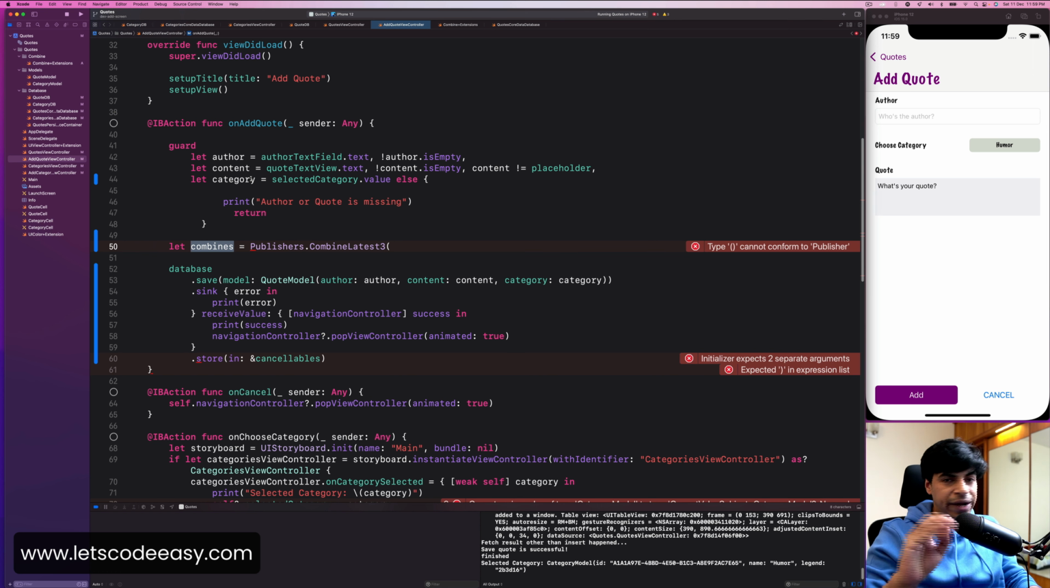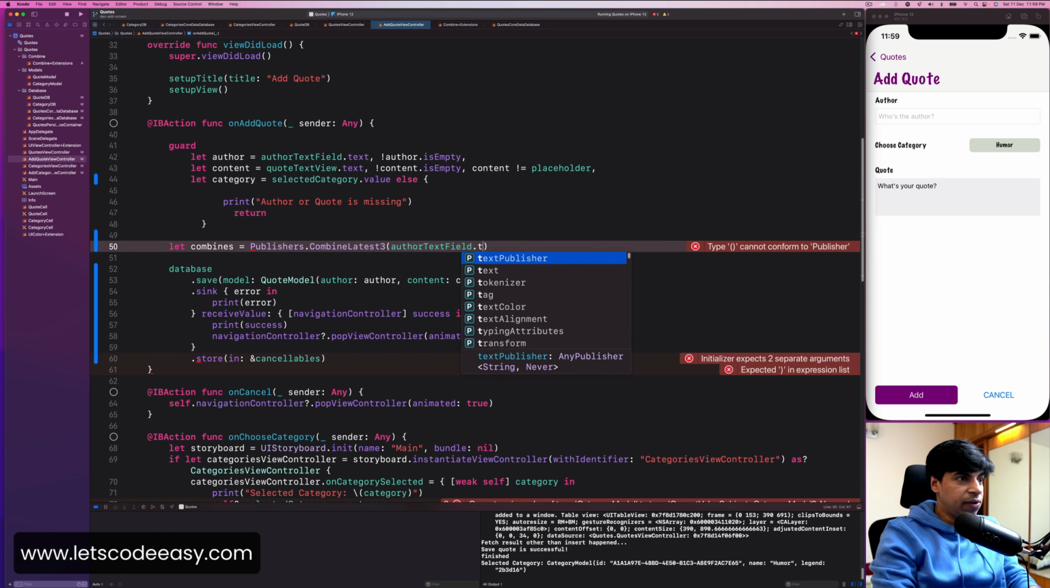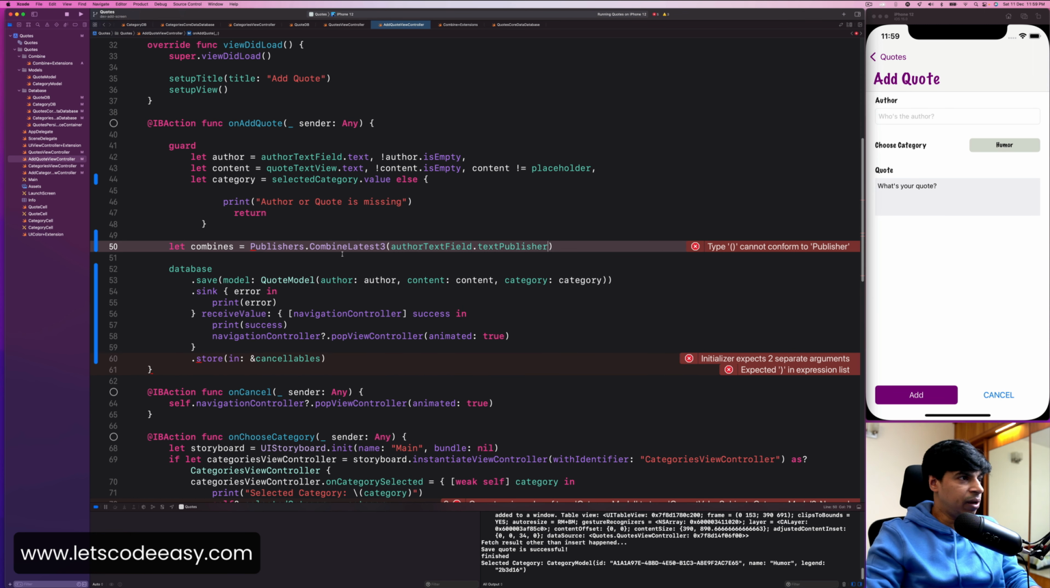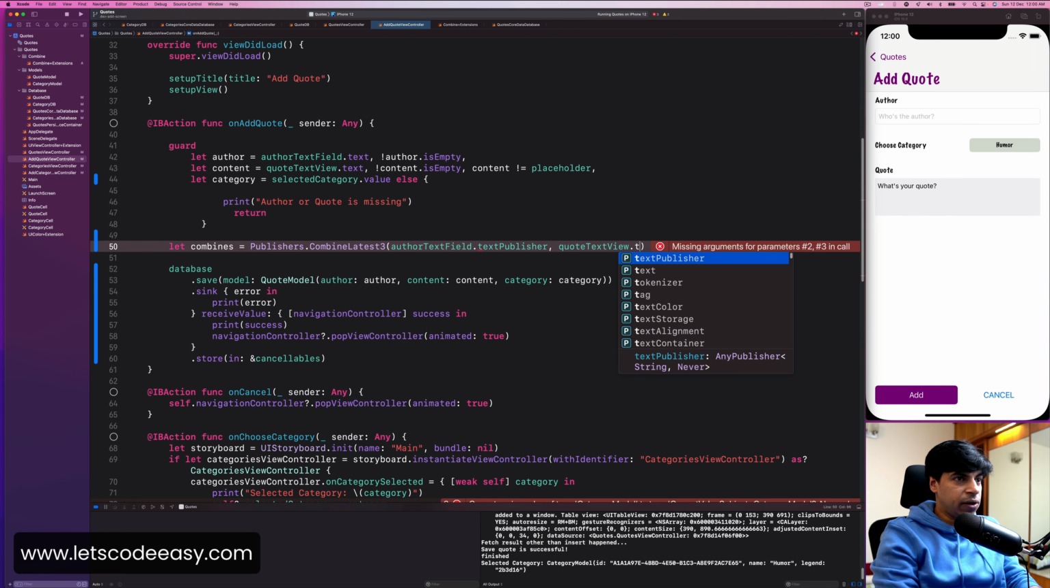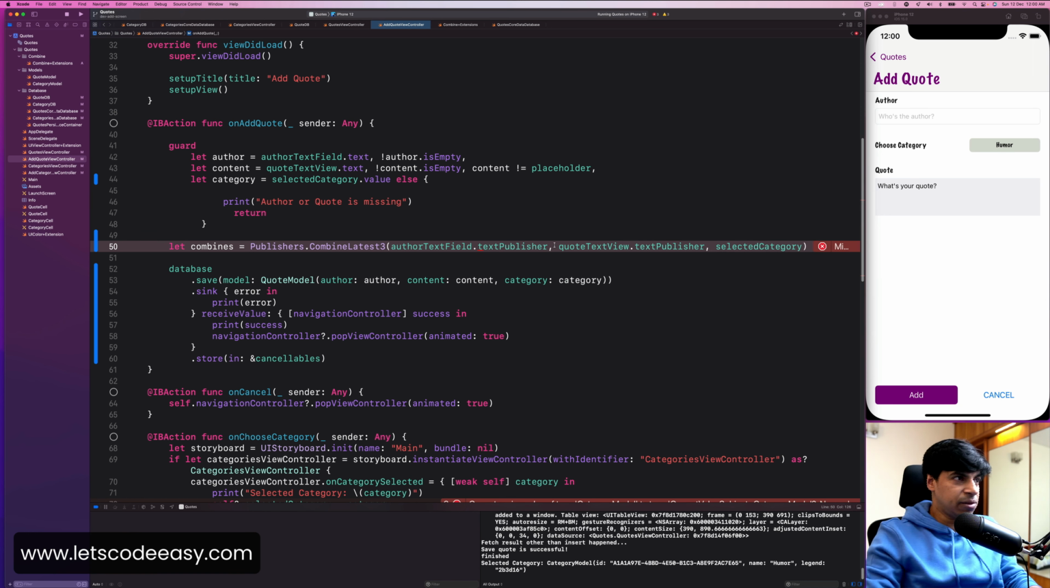It is going to send those latest values together. So that's what is going to happen. So we have this author text field, which we have anyway extended already, and we have added a text publisher to that. So that is already becoming one publisher for us. Similarly, I can create one for the code TextView.text publisher, and also we already have the selected category as a publisher. So I told you that I'm not going to use this value anymore, but then I will be converting that into a publisher so that I can use it.